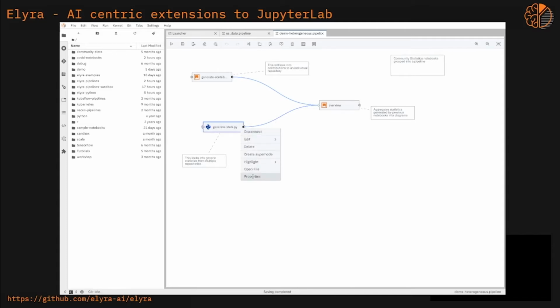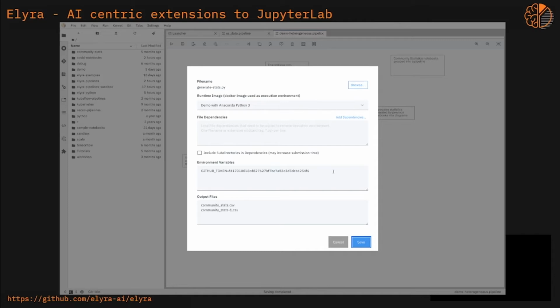You can add additional properties to each of the nodes, where you specify a runtime image, which is a Docker image used as an execution environment. We have predefined Docker images, but you can also specify your own. You can define file dependencies, environment variables, and also output files. Note that the output files are then going to be propagated to subsequent operations on the flow.